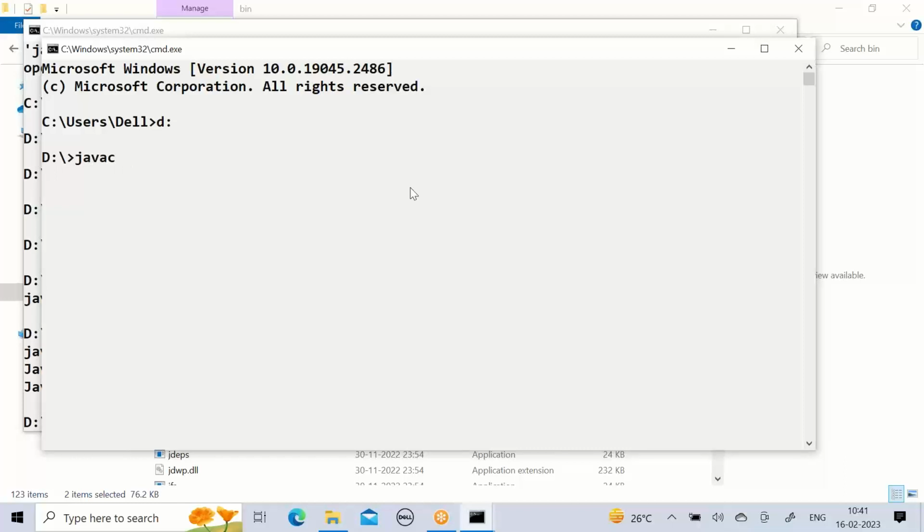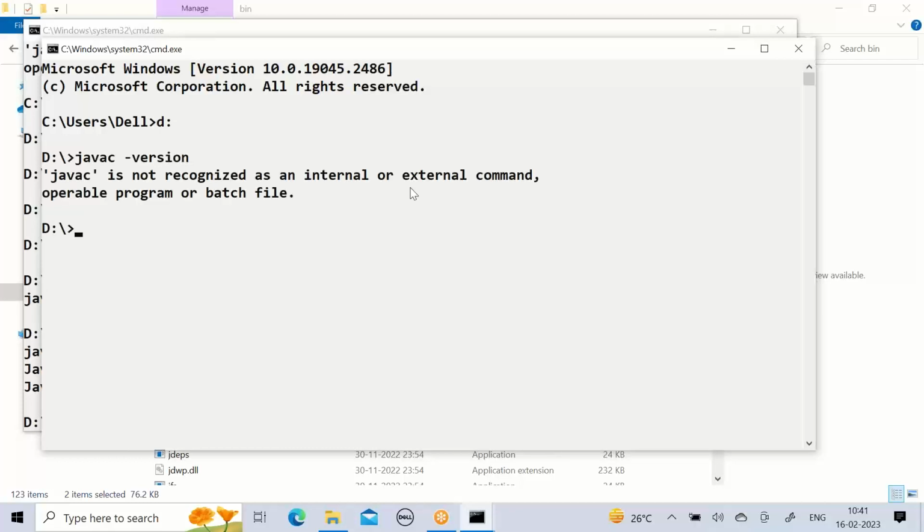javac space hyphen version. We cannot run. The javac command cannot run from outside a bin folder. We just triggered it from the D drive.